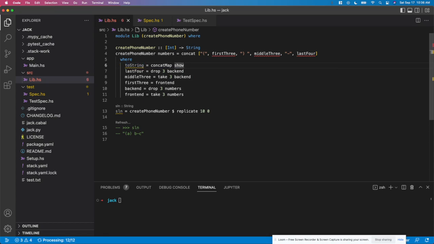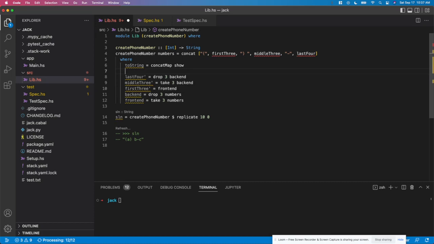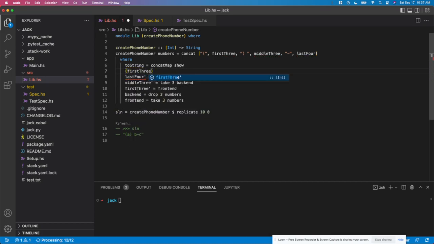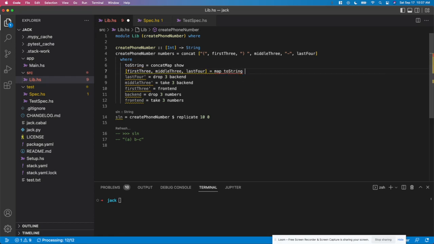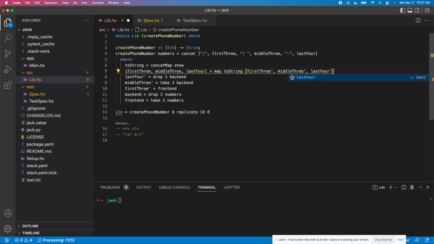All right, so we have our toString definition. Now let's go ahead and convert all 3 of these into the final representation that we want. So we can go first 3, middle 3, last 4. So let's make it a list first, because that's the simplest way of doing it, which is going to be map toString first 3, middle 3, last 4. And this works.